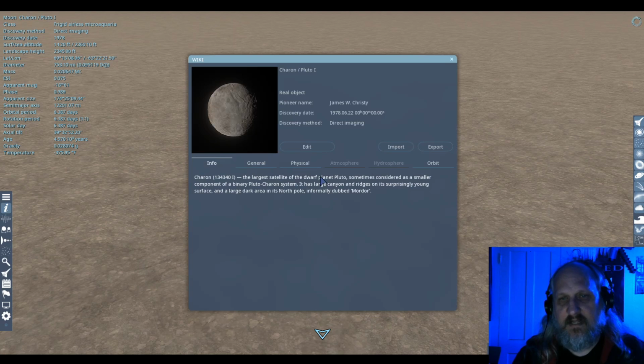The largest satellite of the dwarf planet Pluto, sometimes considered as a smaller component of a binary Pluto-Charon system. It has large canyons and ridges on its surprisingly young surface and a large dark area in its north pole, informally dubbed Mordor. Let's try and find that unusually dark area.